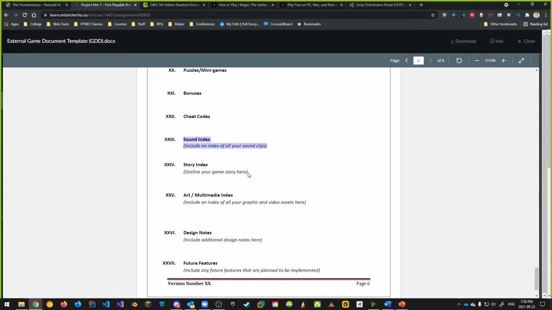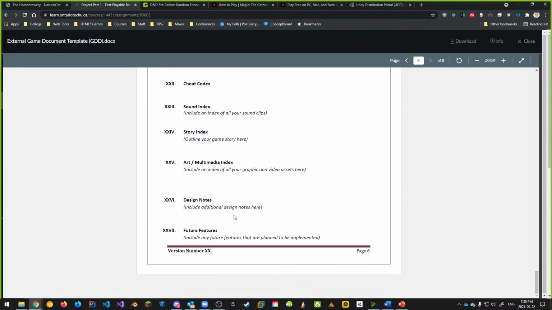Story index, sometimes you may not have this right now, but if you'd like to start outlining your story, you can. It's not required for this one because you may not know exactly what your story is, as you most likely are in flux. Some kind of art or multimedia index, very similar to the sound index, where you have a table and you put in, here's my asset, this is where I got it from. Here's my asset, I made this one, as an example.